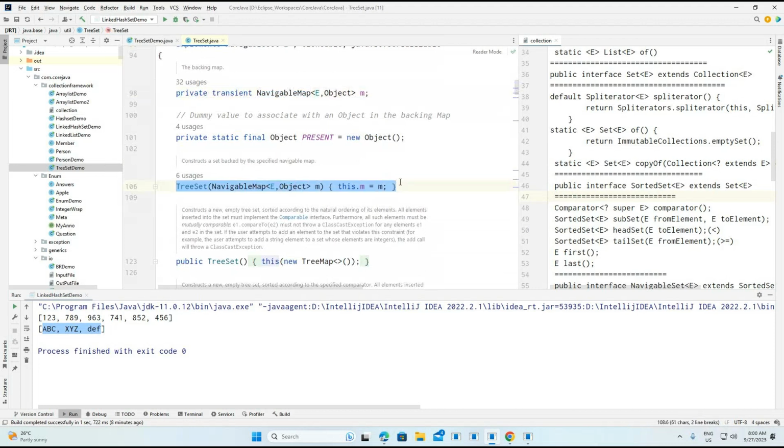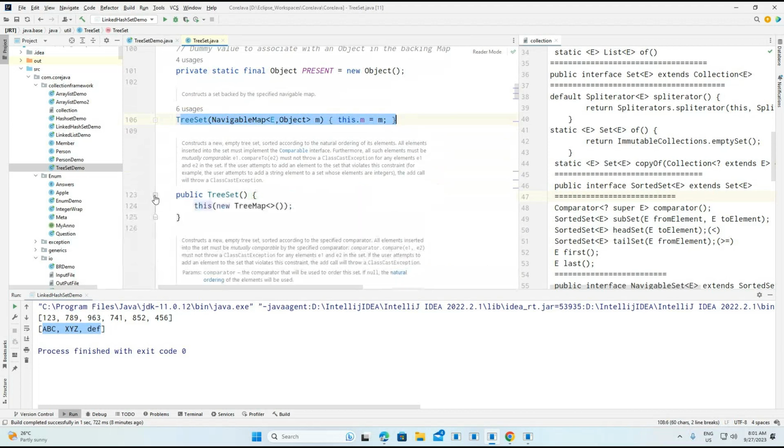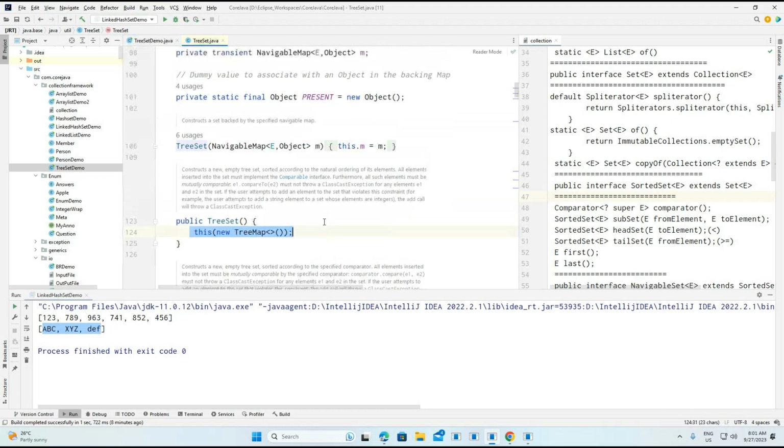Now this is the default. Sorry, this particular constructor is having the default access modifier. This constructor we cannot call. So which constructor can we call here? We can call this particular constructor that takes a TreeMap. Okay, TreeMap we are going to call here.